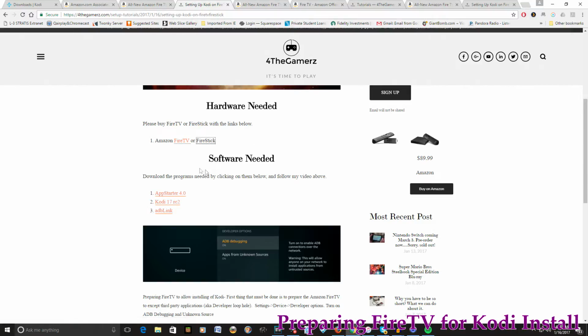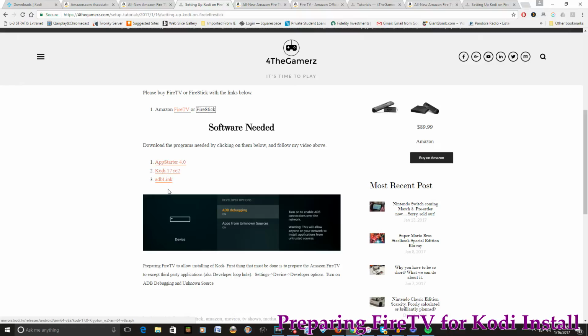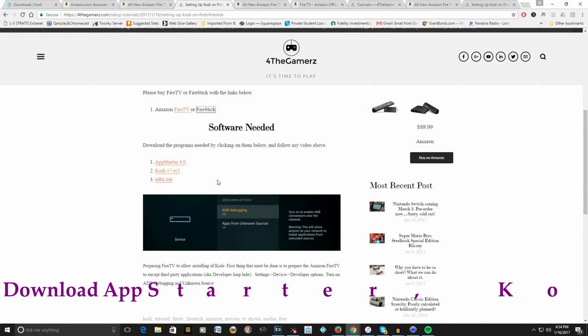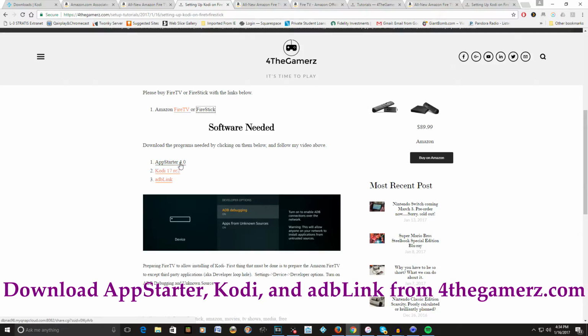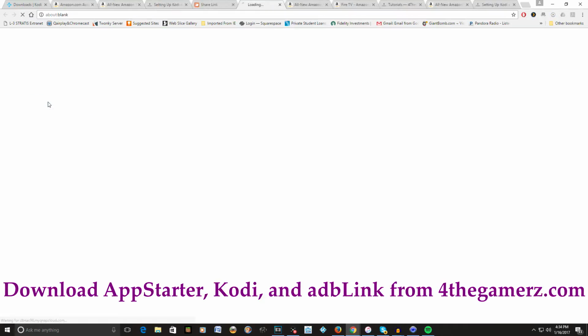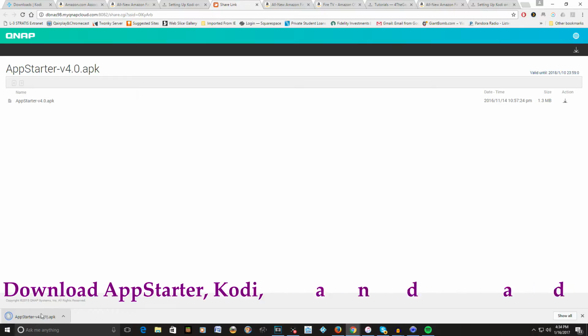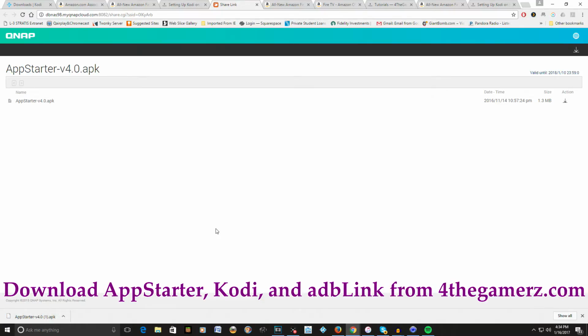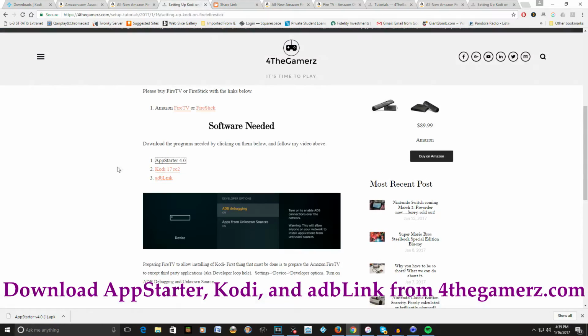Once you've purchased that and you have it and you're ready to go and install everything, you're going to need these 3 pieces of software. Depending on which browser you have, it's going to download a little differently. I'm using Chrome. You're going to need App Starter. You come here and click here, and it'll download it down here, which is going to store in your download folder. Keep that, and you'll need it for later.